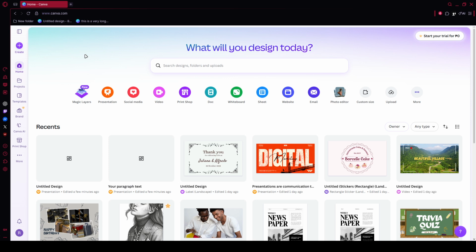To get started, open your web browser and go to Canva's website. Sign into your account, and once you're on the home dashboard, look just below the main search bar for the row of format options. Click on Docs. That will open a new Canva doc and take you directly into the editing workspace.